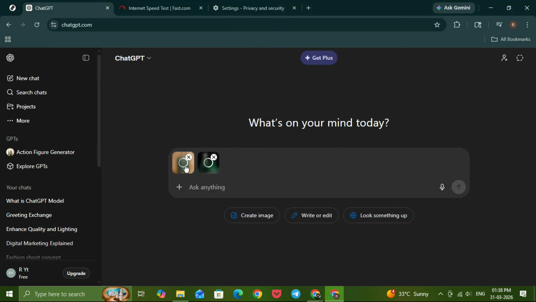ChatGPT will begin attaching your files to the conversation, and after that, you can ask your question or request analysis right in the chat. For example, you can ask it to summarize a document, compare files, extract details, or explain what's inside an image.